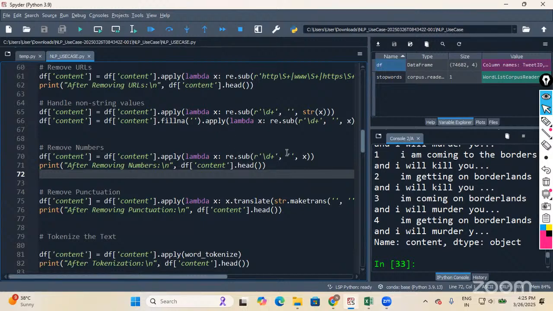It depends. Here I have a combination of numbers and URLs, the links and all, but in other data you may not have them, so probably there you won't use this. Obviously you'll convert to lowercase, then probably you'll start doing tokenization, then lemmatization and all.